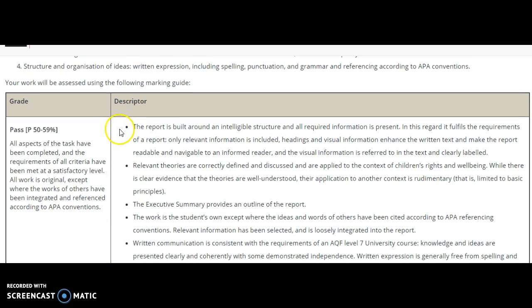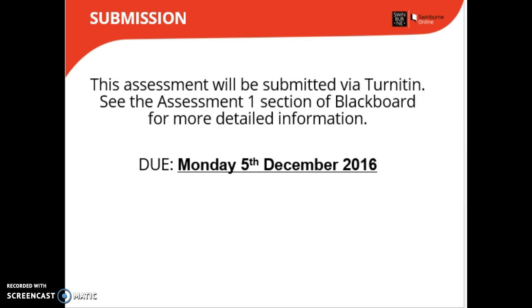So it's very, very important that you make sure, even if you're aiming for a high distinction, that you look at this pass grade, because if you haven't met these, even though your essay is brilliantly written and you've met everything else, you can't pass the assessment. Okay, great. So we will be submitting via Turnitin, and it's due Monday the 5th of December.